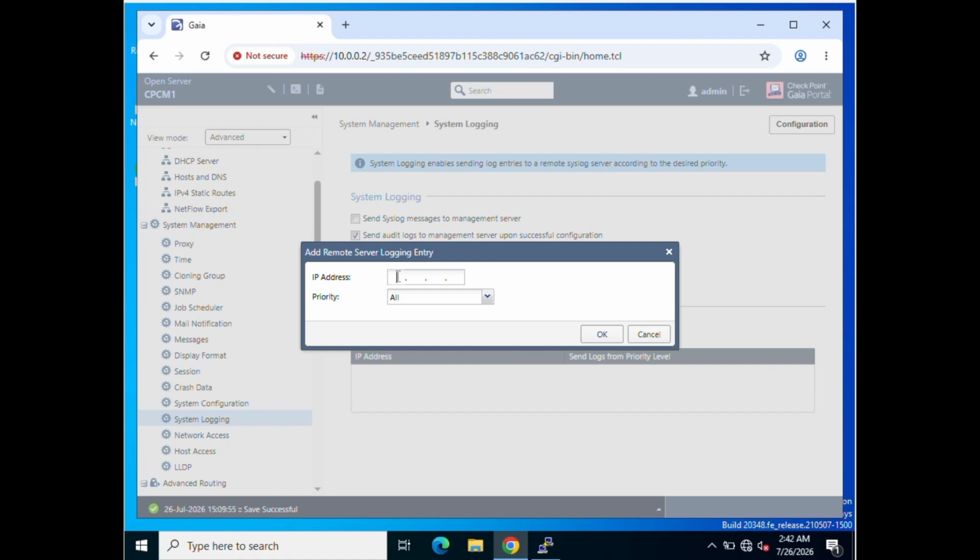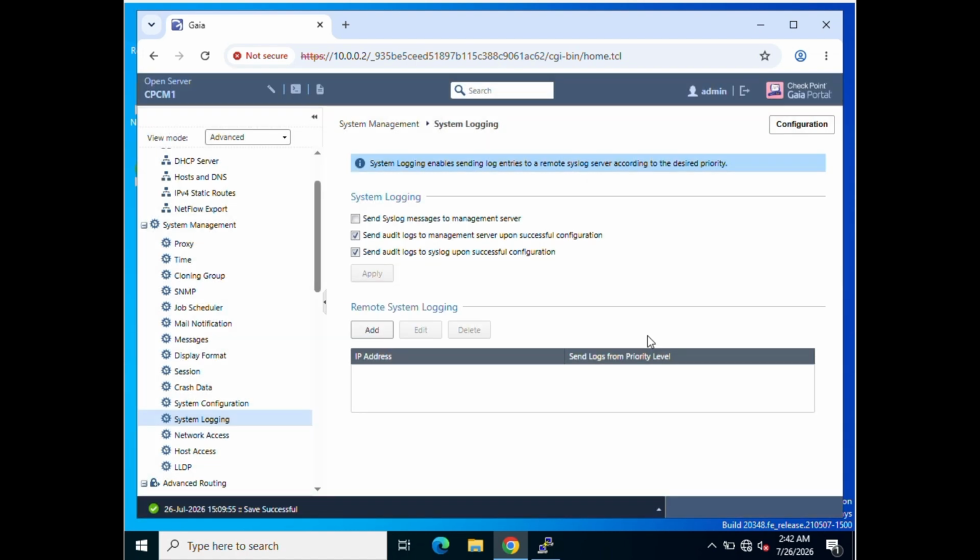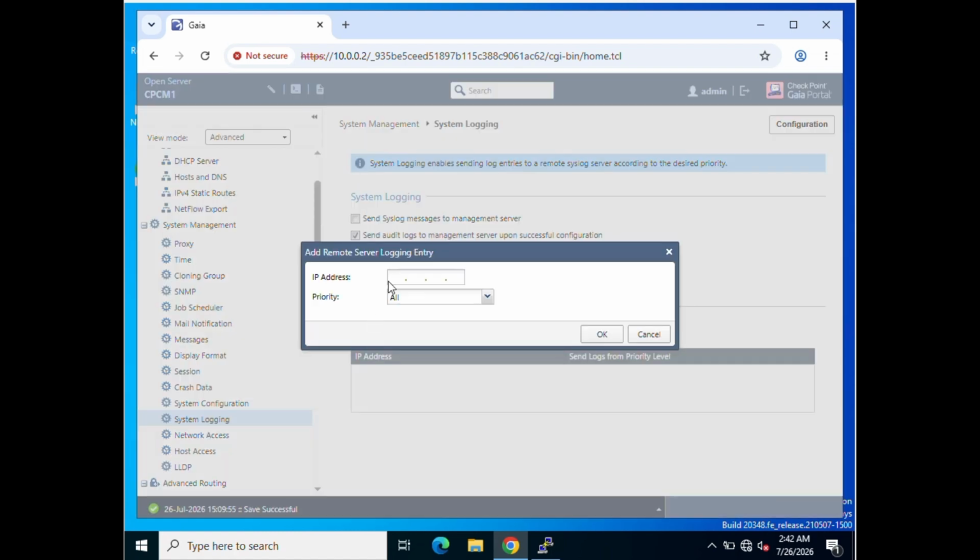We can configure an IP, suppose 10.10.10.10, and what the priority is. So we can choose what kind of messages we want to forward to the syslog server: debug, info, notice, warning, error, critical, alert, or emergency. All of these we can combine, we can add in the all option and configure in the syslog server. So I'm going to use 10.00.20.